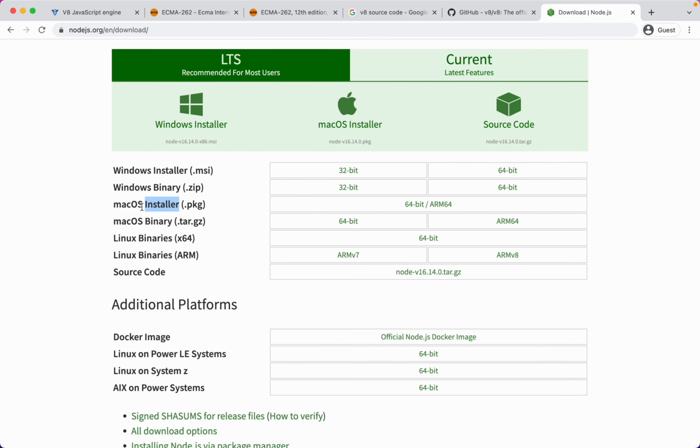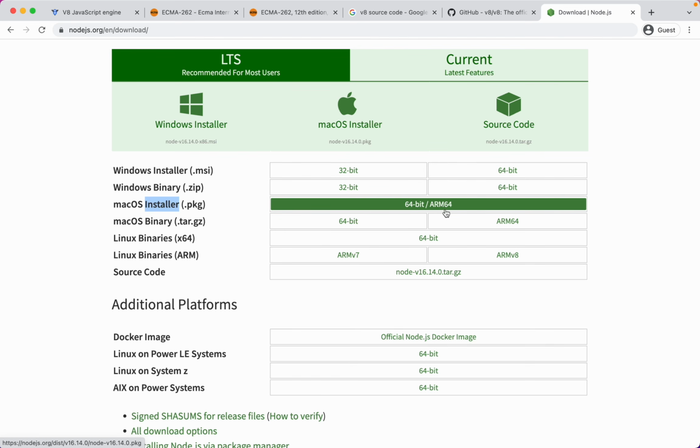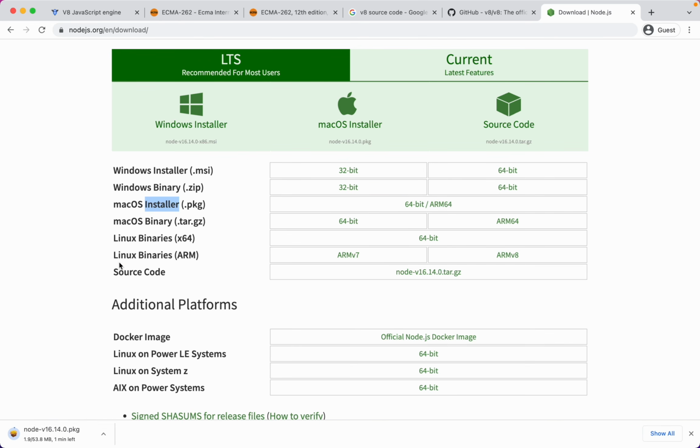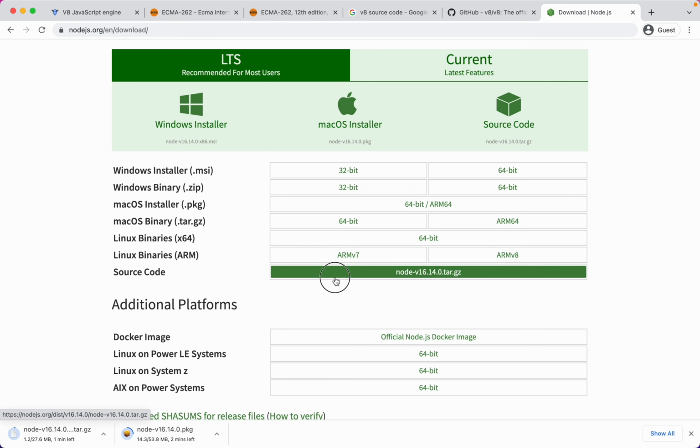So here I'm going to grab the installer for my machine. First we have to specify our machine if you're on Linux, Mac OS, or Windows. I'm also going to grab the binary. I have two options, 64 bits or ARM64. My CPU is ARM64, so I'm going to download this one as well. And lastly, I want to download the source code.